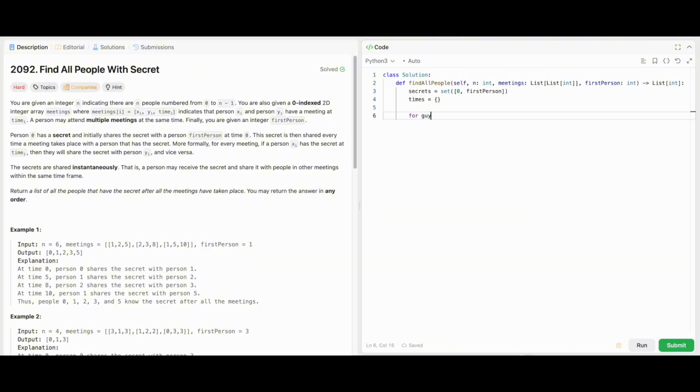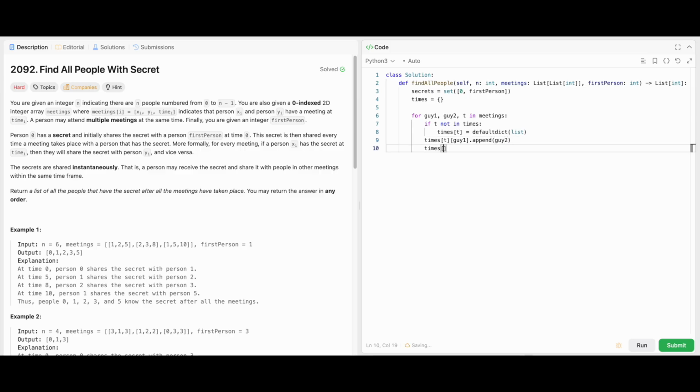And then now we can set up the times adjacency list. So we will look through the meetings. We'll call guy 1, guy 2 as the 2 people in the meeting, and T for time. So if T is not in times, then we would set up times of T as a default dictionary. And then now we will add guy 2 to guy 1 and add guy 1 to guy 2 at that certain time. Now we will add guy 1 to guy 2. Append guy 1.